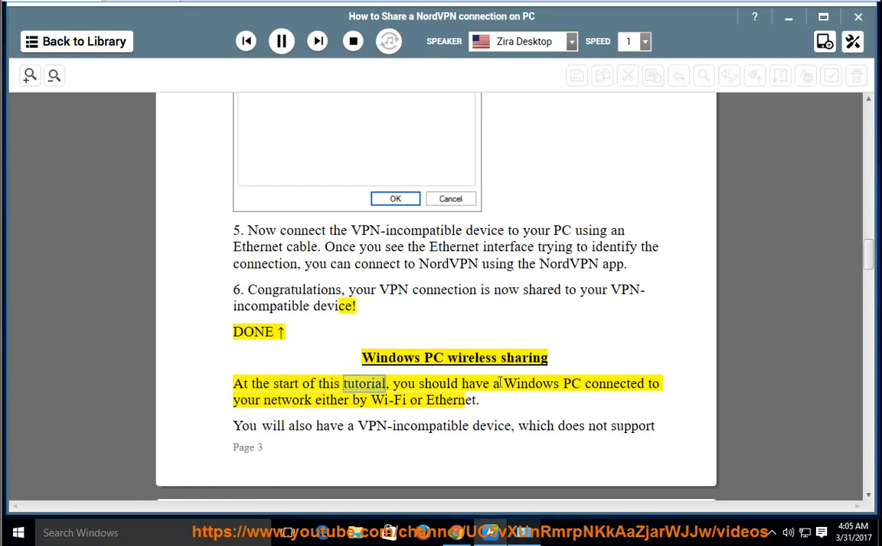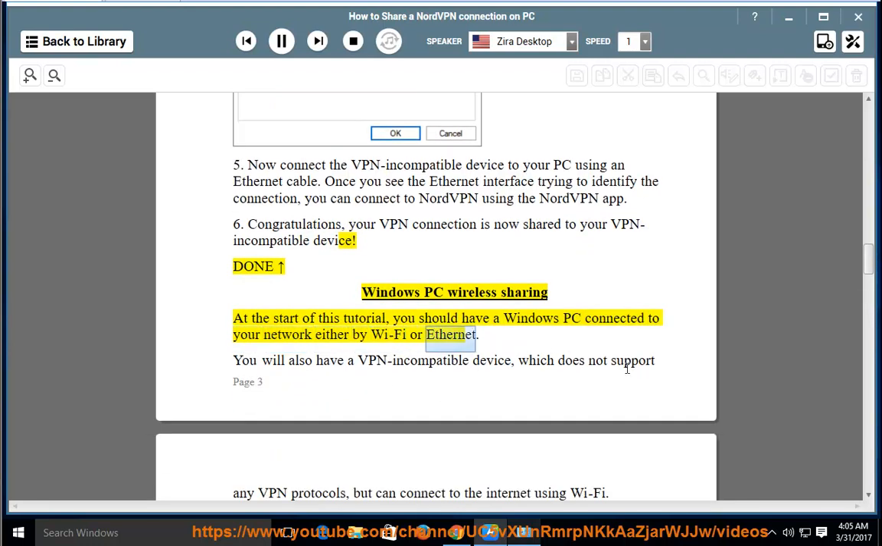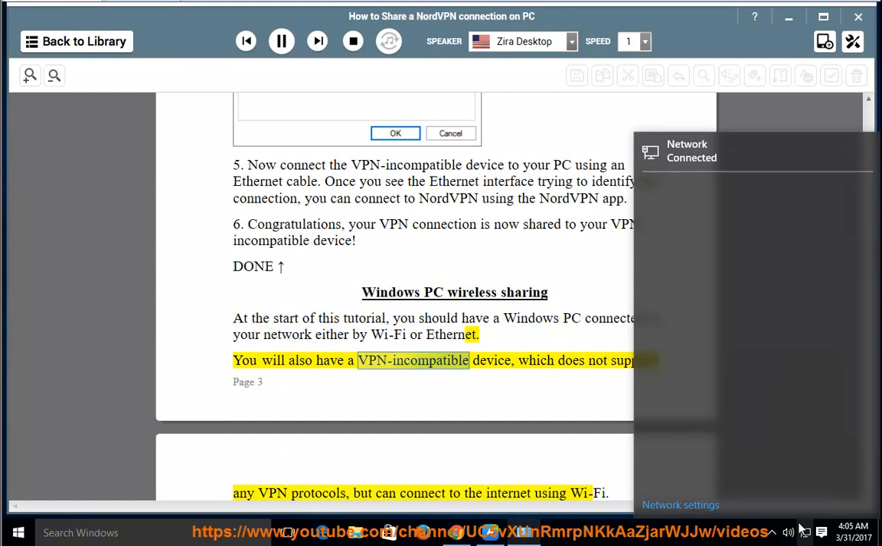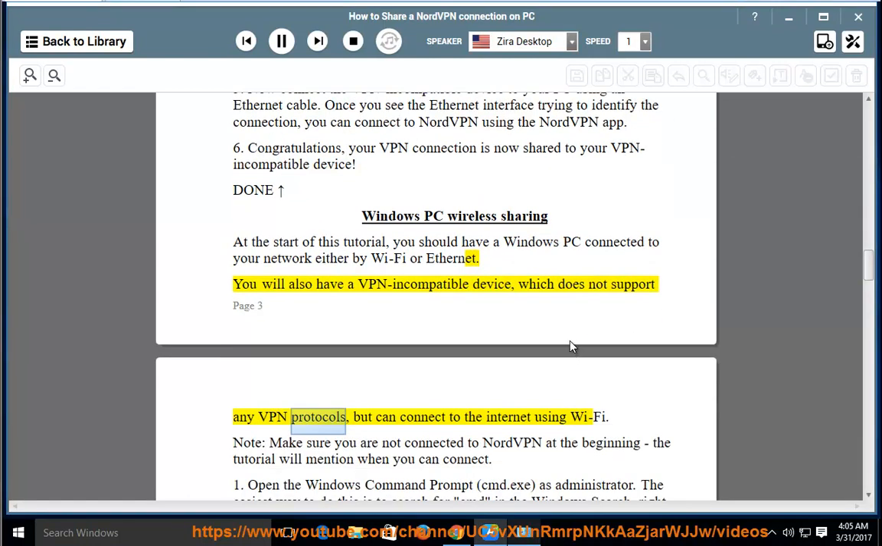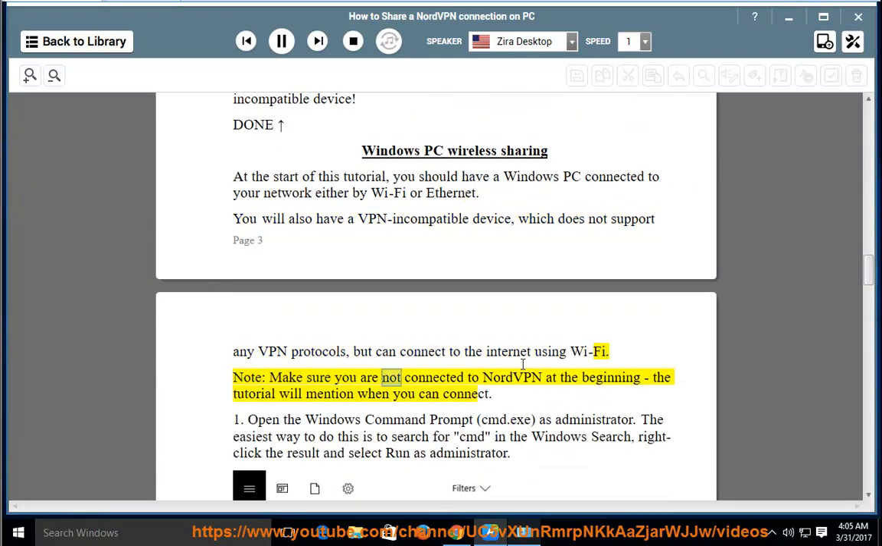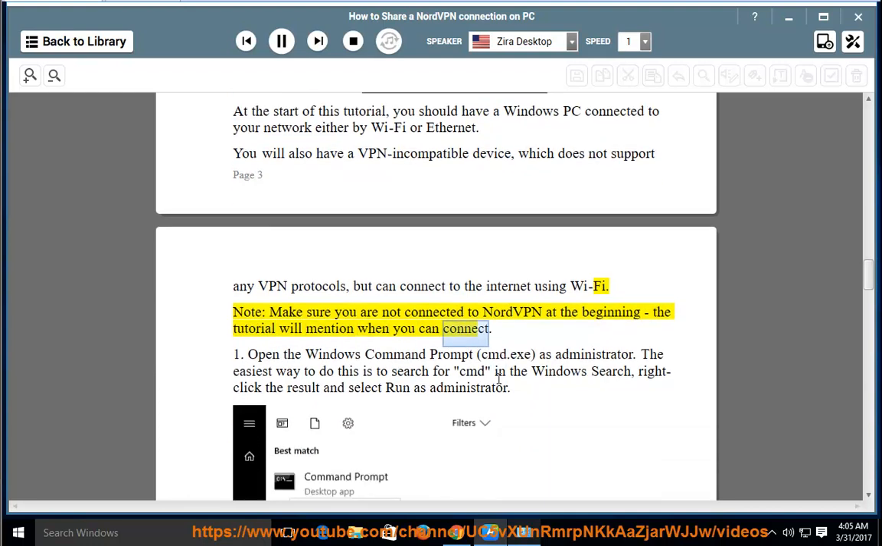Windows PC wireless sharing. At the start of this tutorial, you should have a Windows PC connected to your network either by Wi-Fi or Ethernet. You will also have a VPN incompatible device, which does not support any VPN protocols, but can connect to the internet using Wi-Fi. Note, make sure you are not connected to NordVPN at the beginning. The tutorial will mention when you can connect.